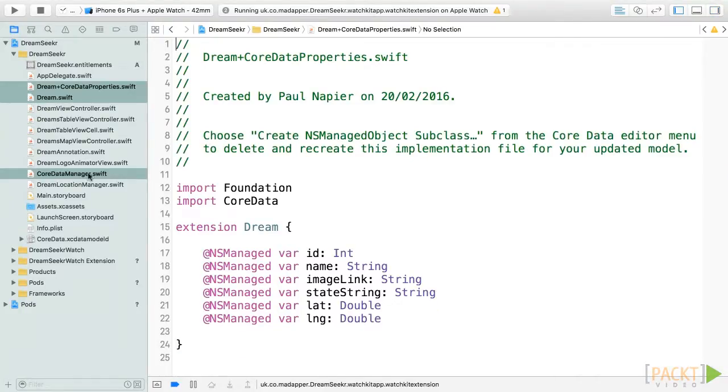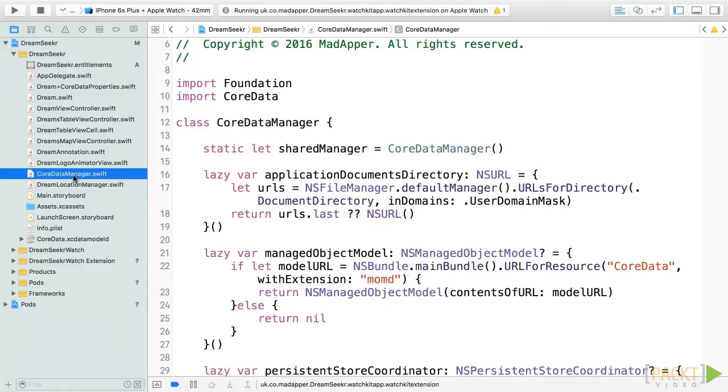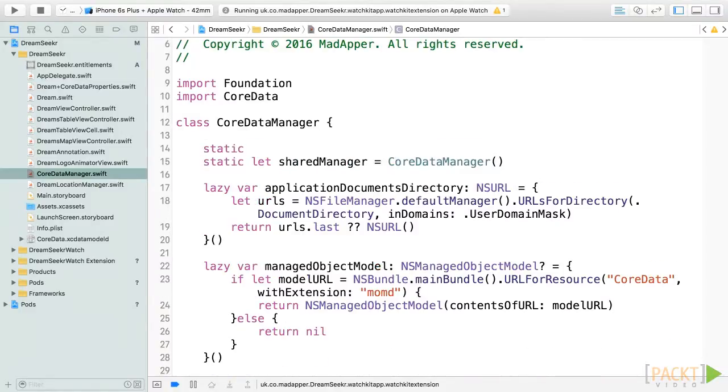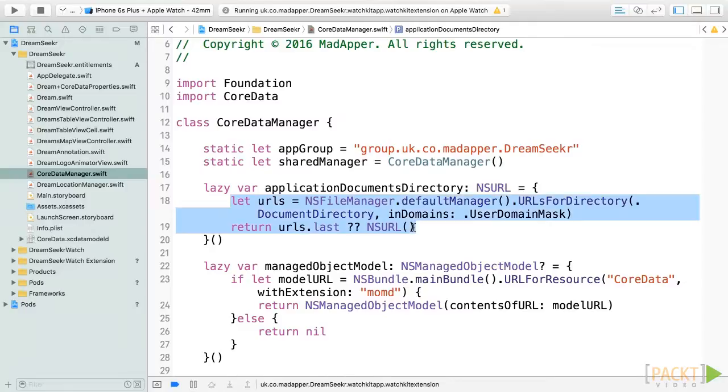Let's close this again and select Core Data Manager. Now, this is where App Groups comes in handy. I want to be able to decide where I'm going to store my Core Data. And I can do this by creating a new static constant, which I'm going to call appGroup. And I'm going to set this as the identifier that we created before: group.uk.co.madapper.dreamseeker. Then I'm going to edit this application documents directory lazy variable.